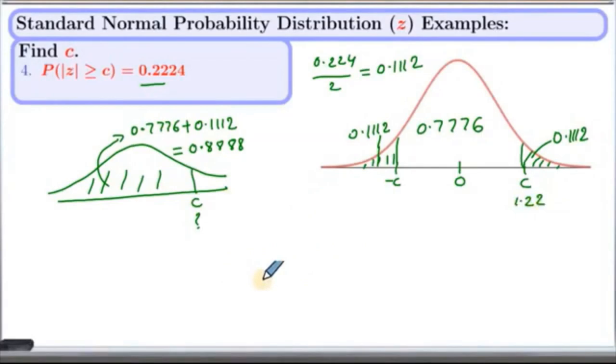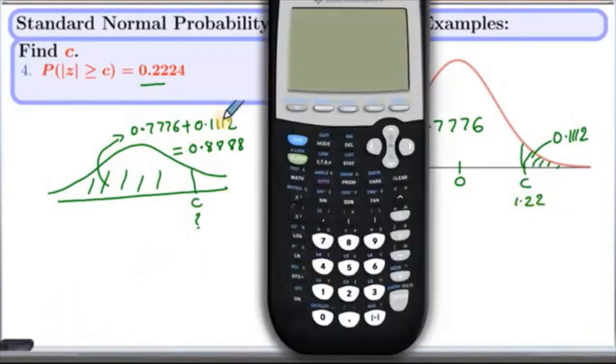Now, let me show you how to find the value of C in the calculator. For that, go to second, distribution, go to inverse norm. Here we will need area, mean, and standard deviation. So area is area to the left, which is 0.8888. And our mean is 0 and our standard deviation is 1. Then hit enter, then hit enter. And this is what we have, and this is exactly what we got from the table also.